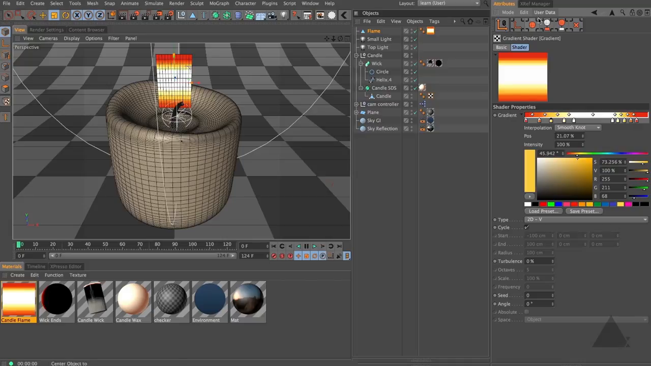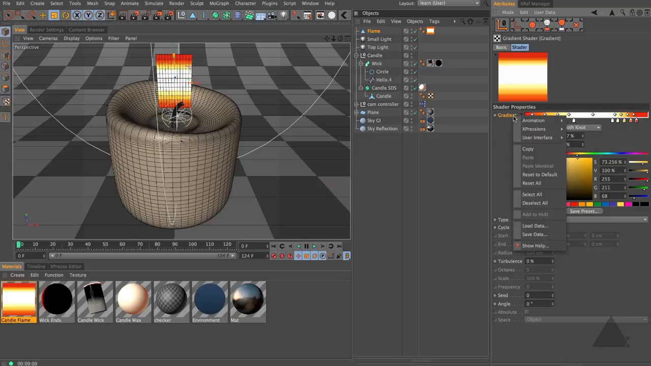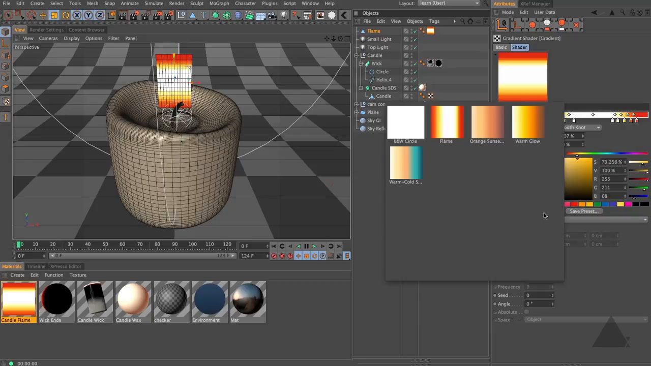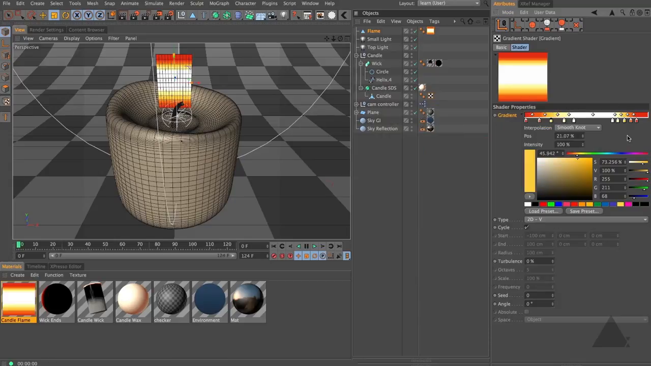So what we need to do now is to create the right shape. We can right click on here and choose to copy this gradient, or another thing is we can just save it as a preset. So let's just call this flame. Okay, and then when we go load preset, you can load that in, and there's flame, you see. There's a couple in there that I've already got.